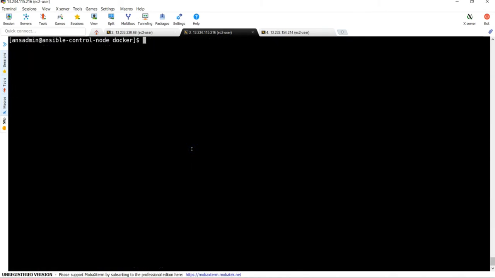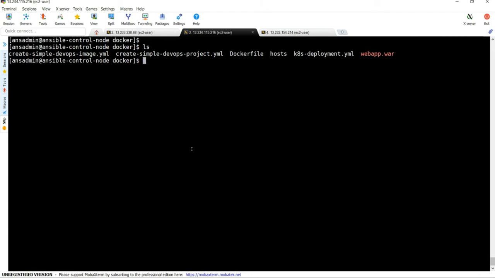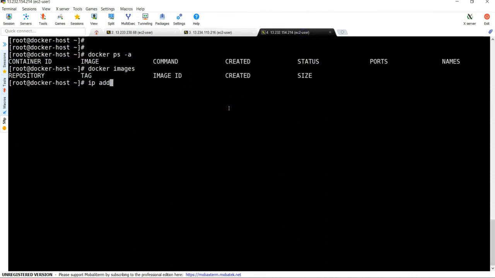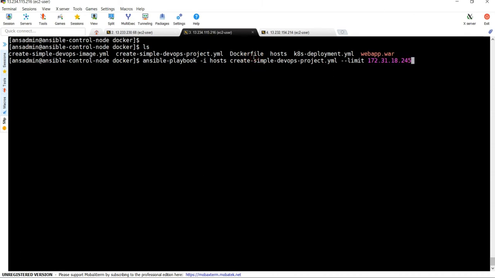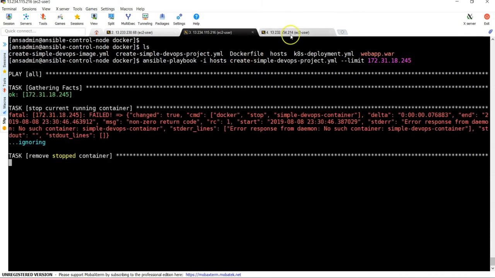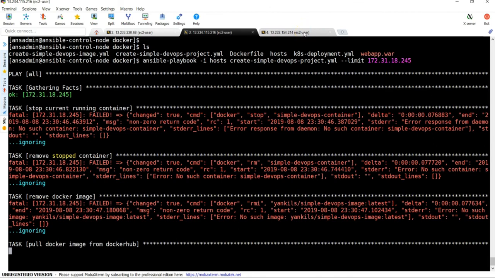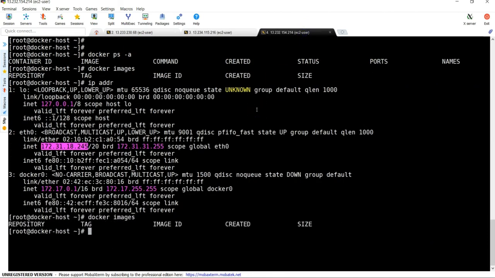Let me clear the screen. ls and ansible-playbook -i hosts and our playbook followed by the target server IP address. We have updated this IP address in our hosts file, so the same thing I'm using. Let's execute it. And this time, if we see no images, it should get a new image over here.